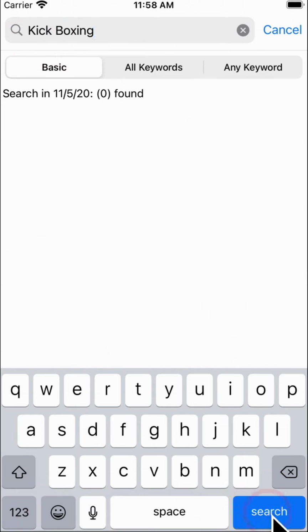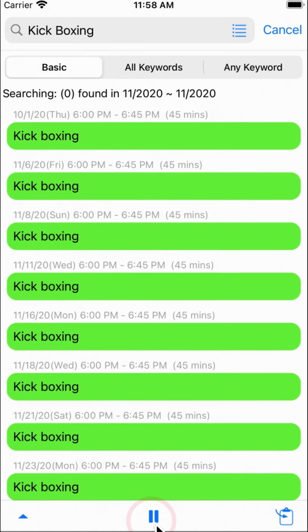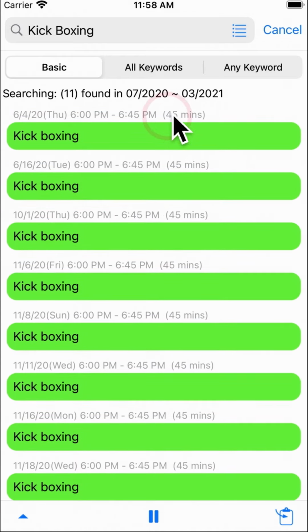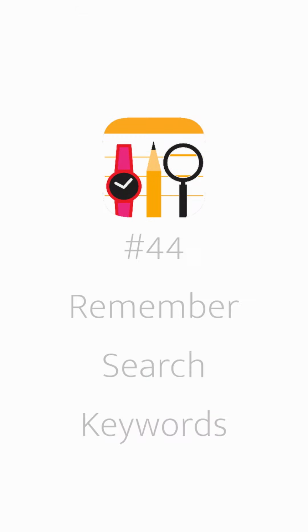Tap Search button on the bottom to hide the keyboard. Tap Magnifier button to start expanding the search range. MemoMa checks every single note for match in the past and in the future. Tap Pause button on the bottom to freeze the search results.